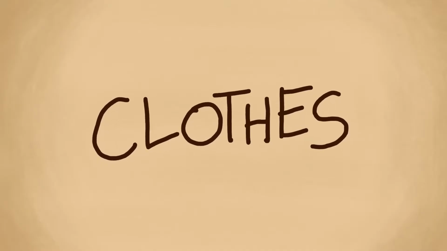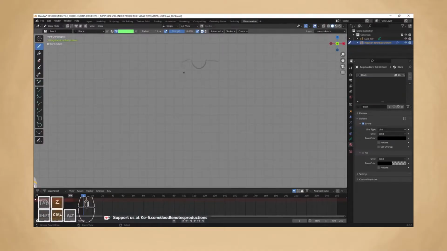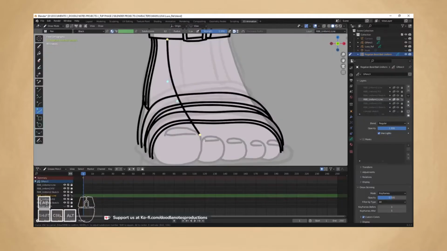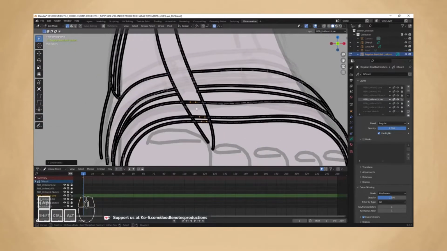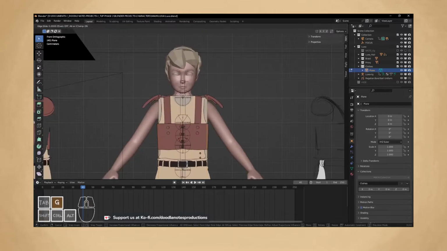Anyways, after giving Luxa hair, I then proceeded to giving her clothes. And clothes have always been a challenge for me. I did design her clothes using the concept and the model sheet, and I used that as a reference as well for modeling the clothes.